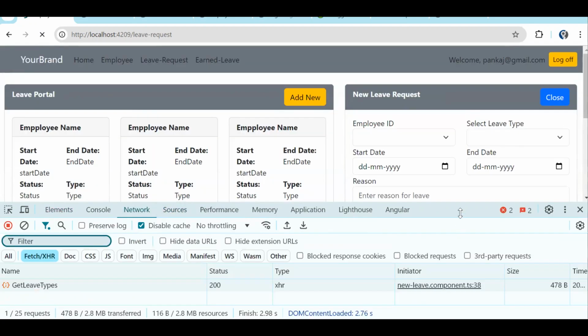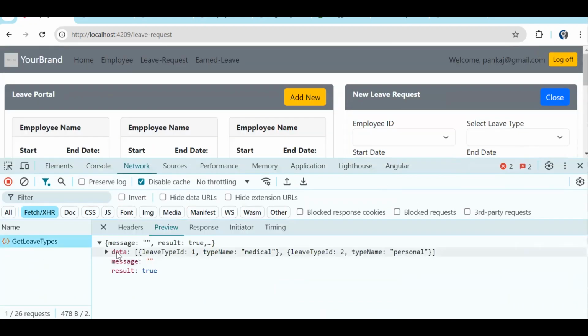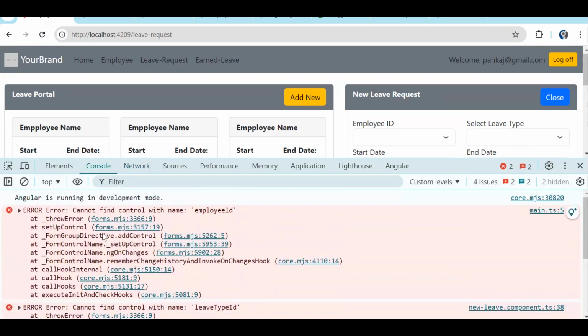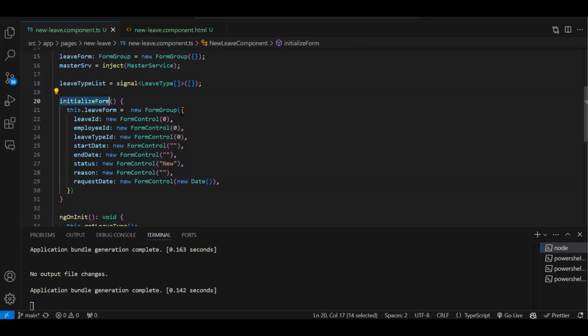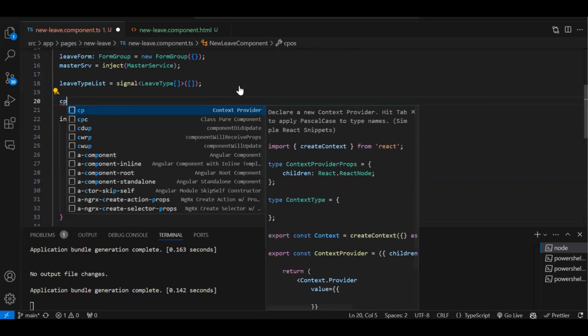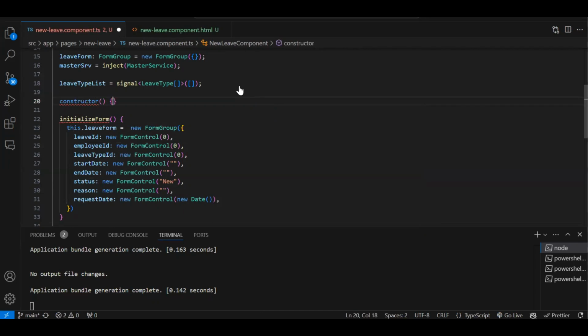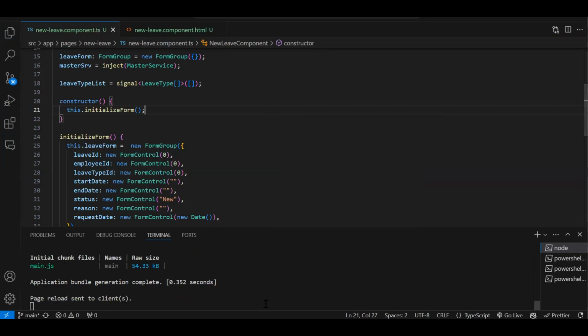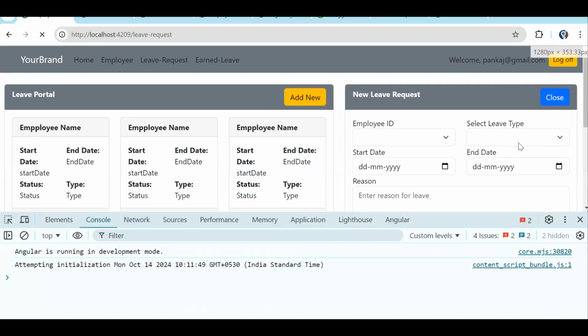On the page load, we should have one API call. Yeah, the API call is there. Data is also there, but in the console, we have an error. Oh, so you can see cannot find control with name. Means our form is not initialized. So this function we need to call in the constructor. So let's create a constructor so that our form will be initialized. Same mistake again I have done. this.this. Let's save. Now you can see medical and personal is coming.